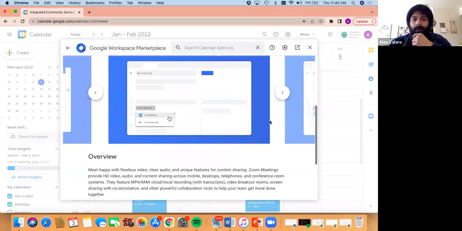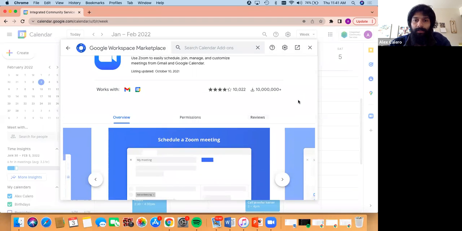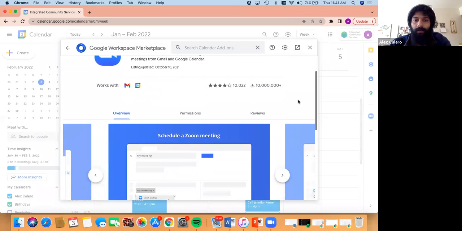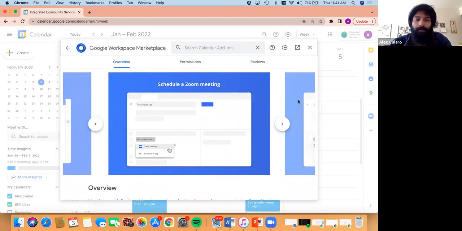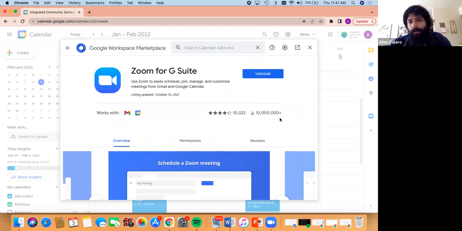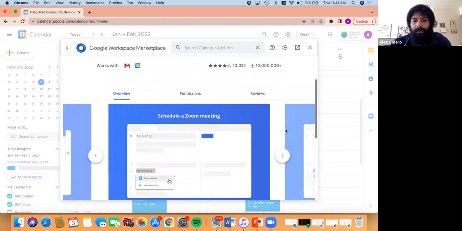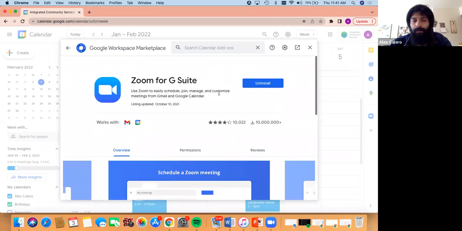So if you wanted to add Zoom meetings pretty easily with people, we just learned how to create an event, add people, and send them an email. Now, if you wanted to send them a Zoom link and a description of the Zoom ID and meeting number, this is a great way of doing that, by adding this add-on or this app.